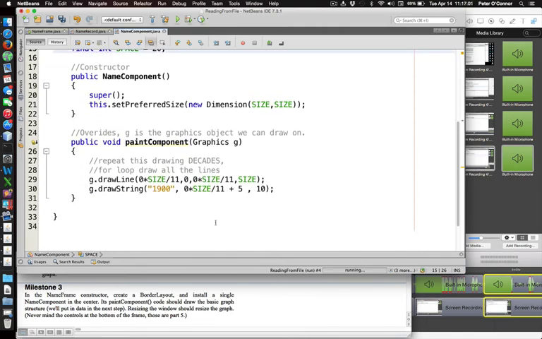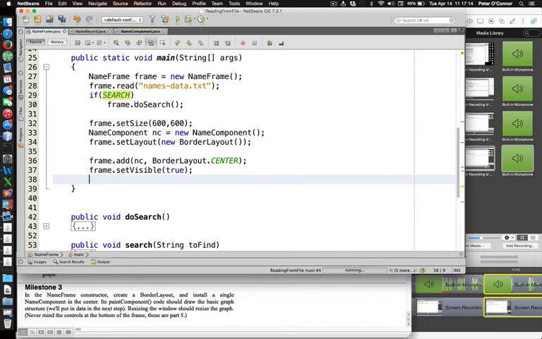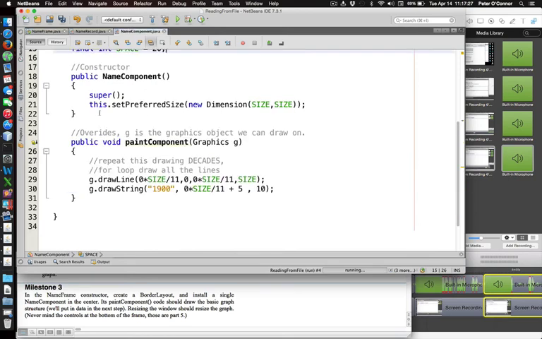Okay? But I think this should get you started, because I know some of you feel pretty up on this, and some people are still working on some of the prior portions of it. But I think if you get this started already, you follow what I say here with making the name frame, setting the size, making your name component, setting the layout, adding that name component to the center of the border layout, and then setting the visible to true of the frame, correctly just doing your name component like this, then all you're doing in paint component is just playing around with drawing.